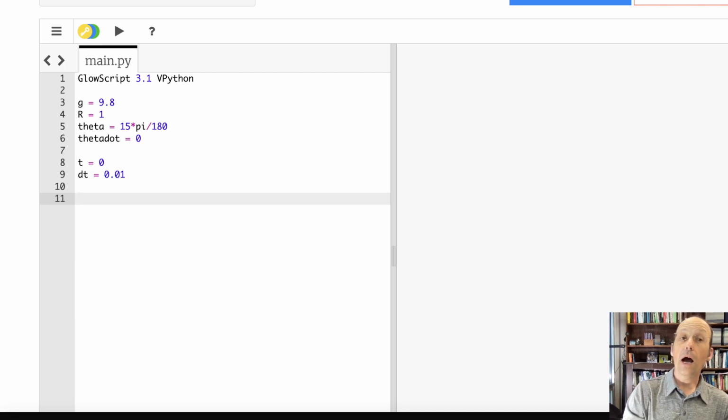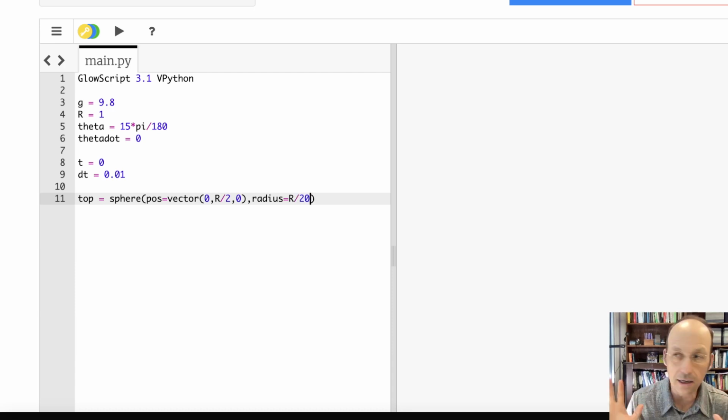Okay, so now I need to make my physical objects. So I'm going to make this as a top pivot point and then a mass down below. And then I'm going to have a string connecting them. So let's call this top, a sphere, position equals vector 0. I'm going to shift it up a little bit. I don't want to have it right at the origin. I'm going to have this as r over 2, 0. And then I'm going to say the radius is going to be equal to r over 20. I'm not going to give it any other properties, so it'll be a gray sphere right there.